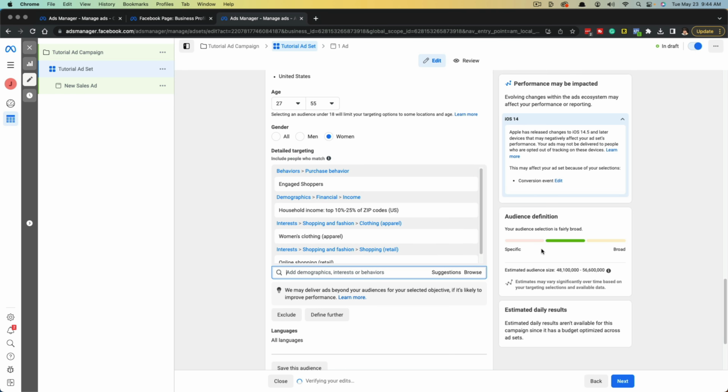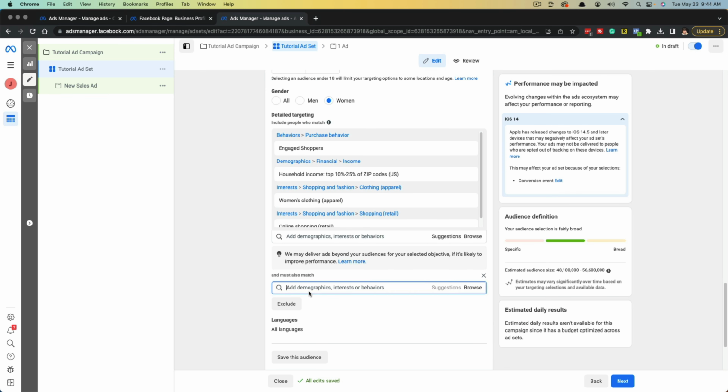Once you have everything, and it's not in that sweet spot, it'll say, we may deliver ads beyond your audiences for your selected objective if they think it's going to improve the performance. So we can even define further and click on this here, and we can add even more demographics, interests, or behaviors. And if you wanted to, you could even exclude specific audiences.